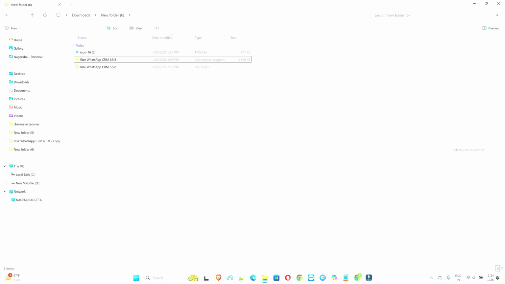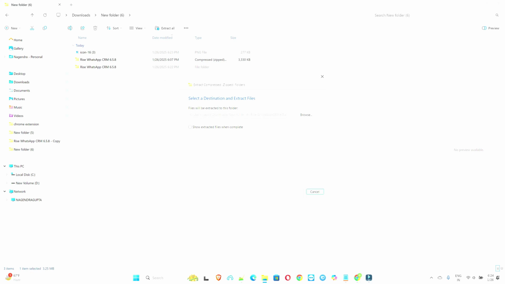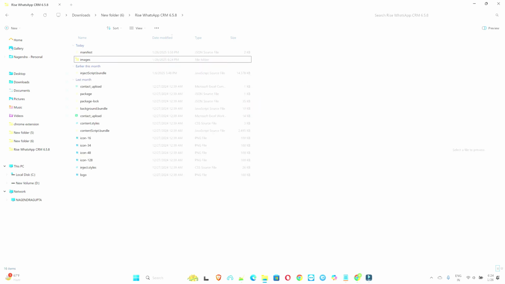Now we will see how we can rebrand our Rise WhatsApp CRM Chrome extension, and you can include your own brand name, your own logo. So first we need to unzip this extension file, extract all. When you extract, you will get these files.